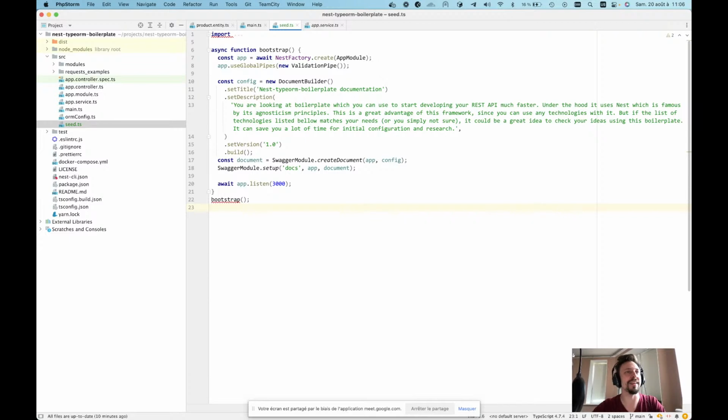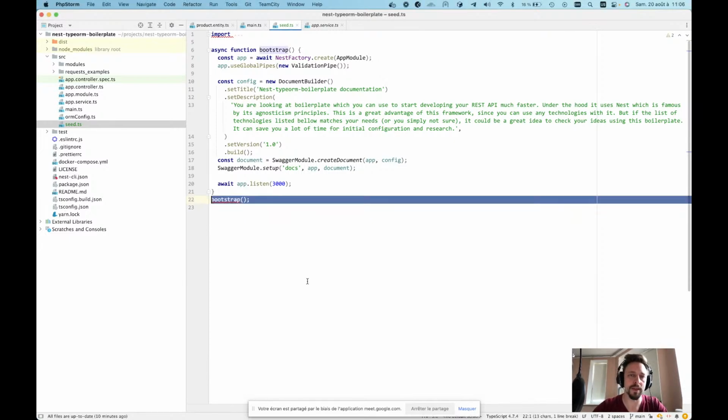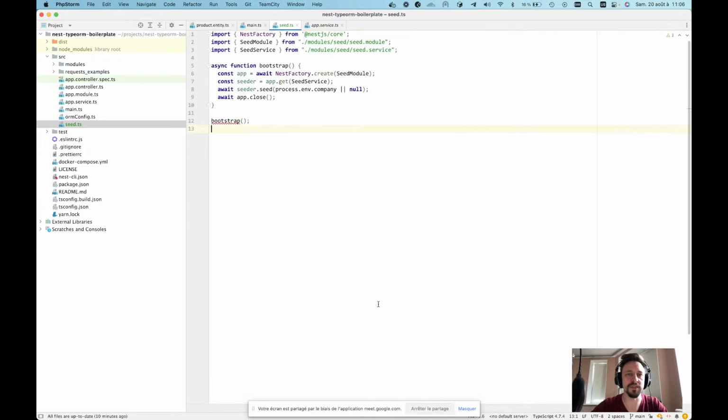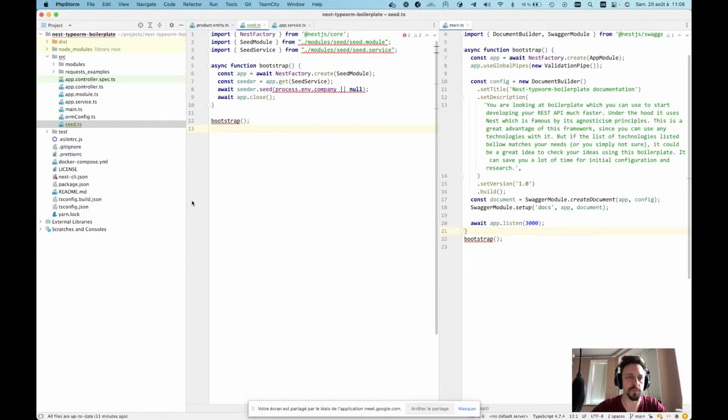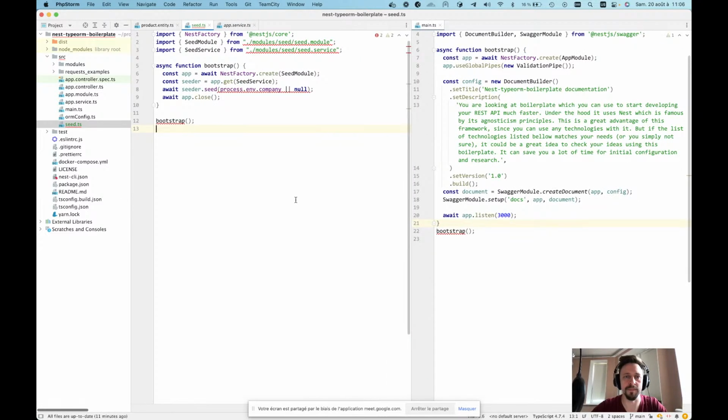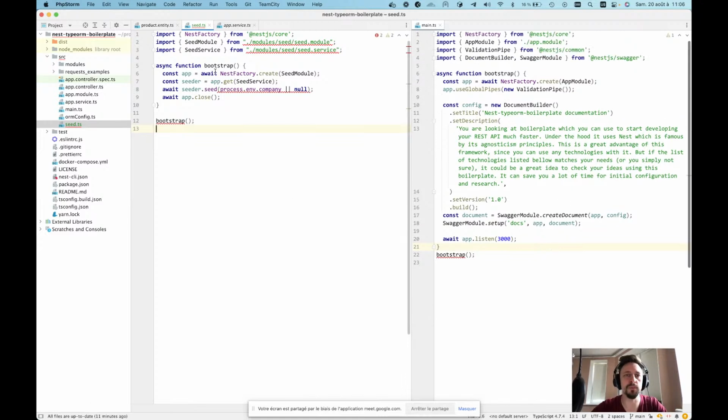Nice. Okay, and I will use some prepared code just to not spend time on typing. Okay, let's go. Let's just replace it. So it's actually almost the same as main.ts. Because we create the application as we do it here, but we don't want to listen to anything.